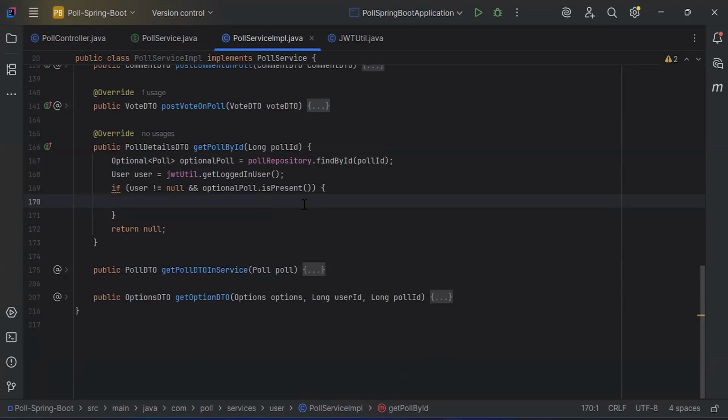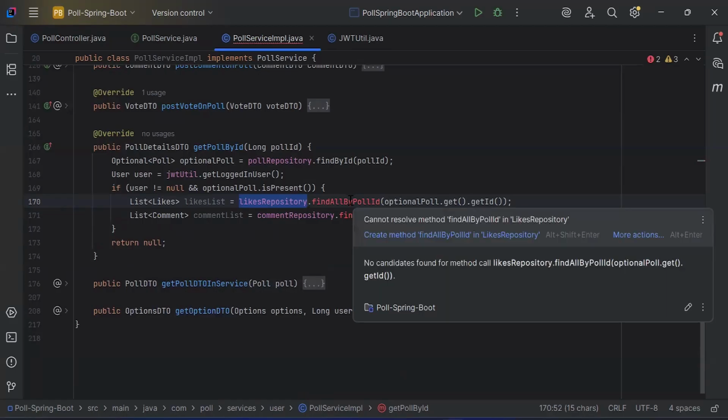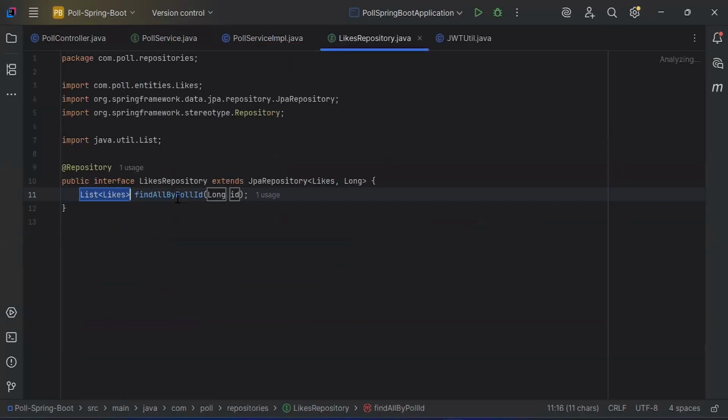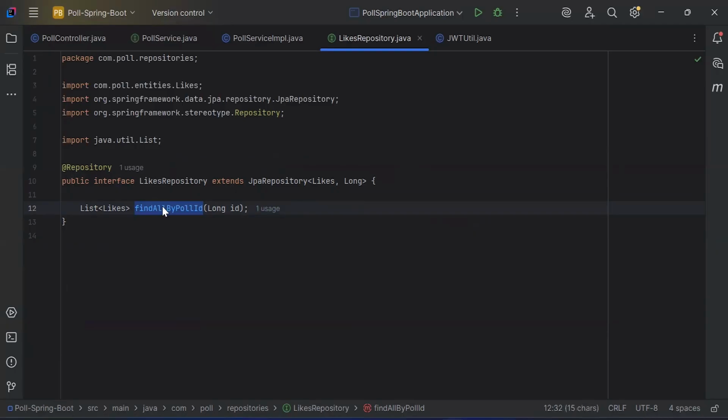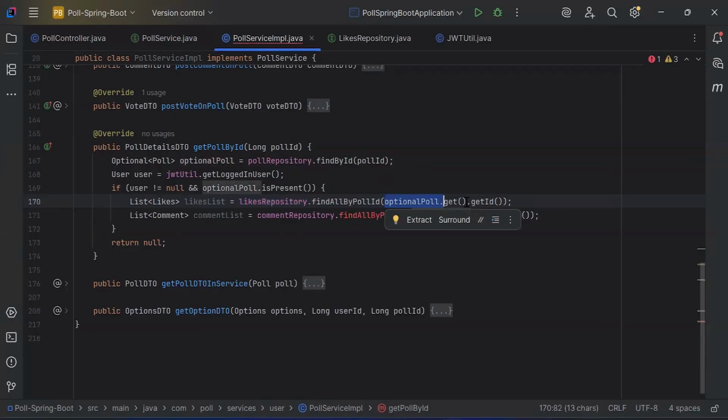Then I'm going to get the list of likes and the comments. As you can see, the instance of likes repository. From this, we have to call the query findAllByPollId. Inside the argument, we have to pass a long ID, and the return type of this method is a list of likes entity. Inside the argument of this query, we have to pass optionalPoll.getId. We are saving this query response into this object, the list of likes.